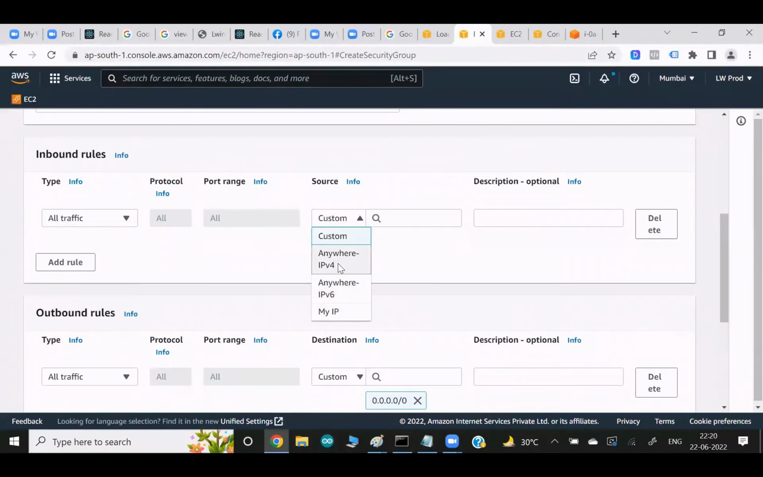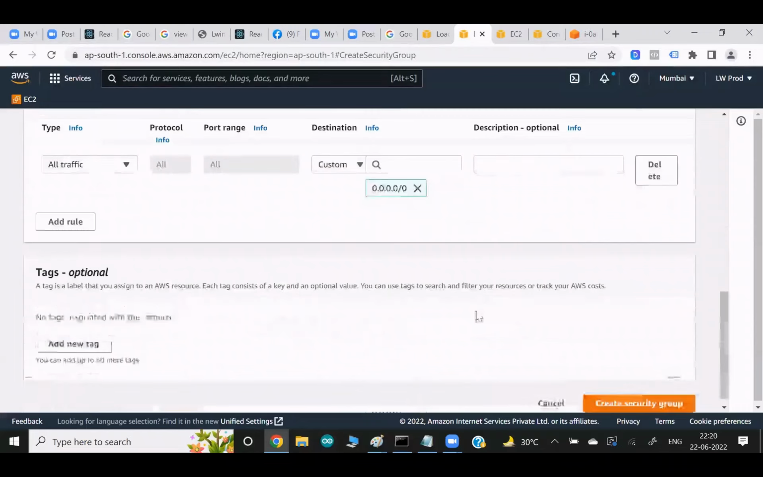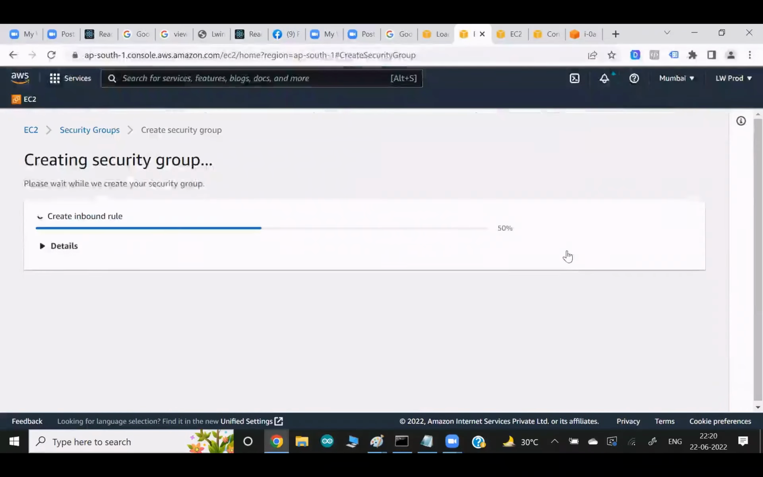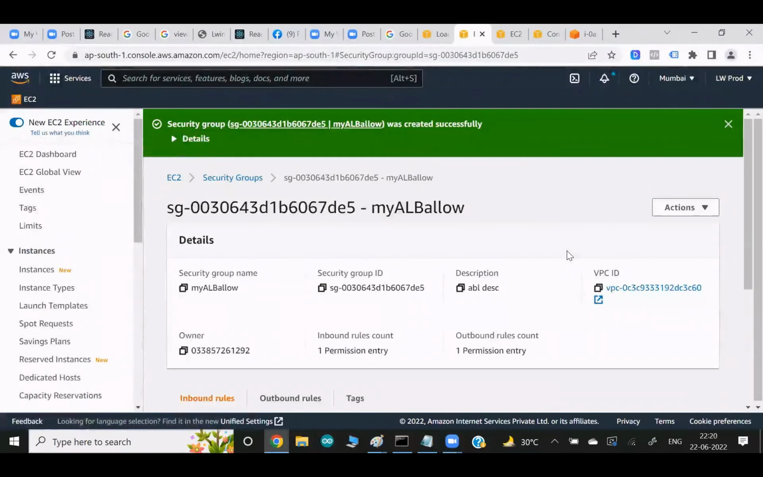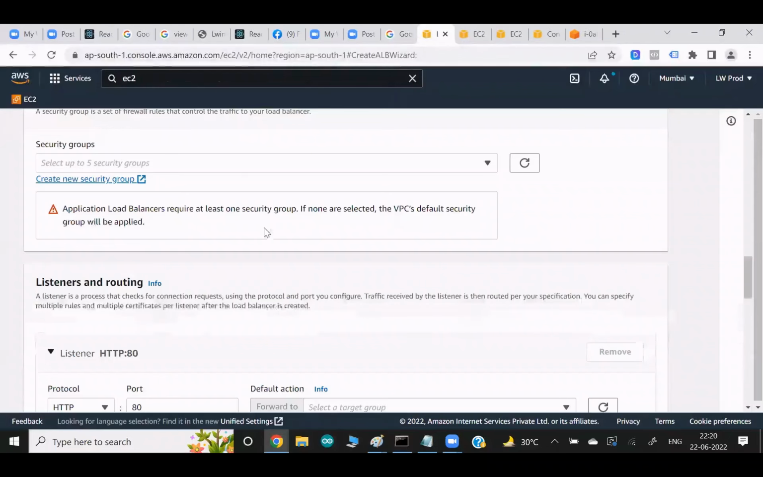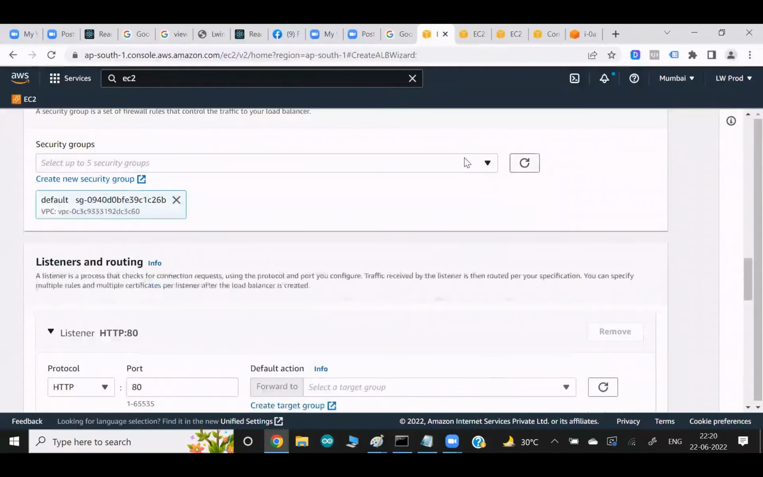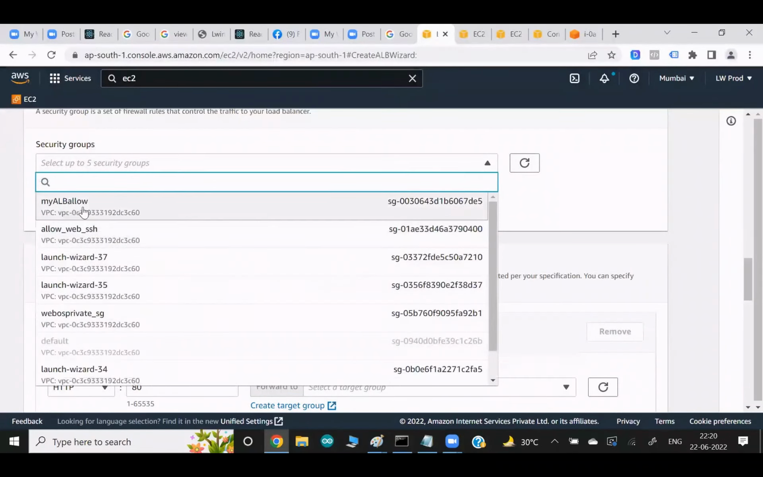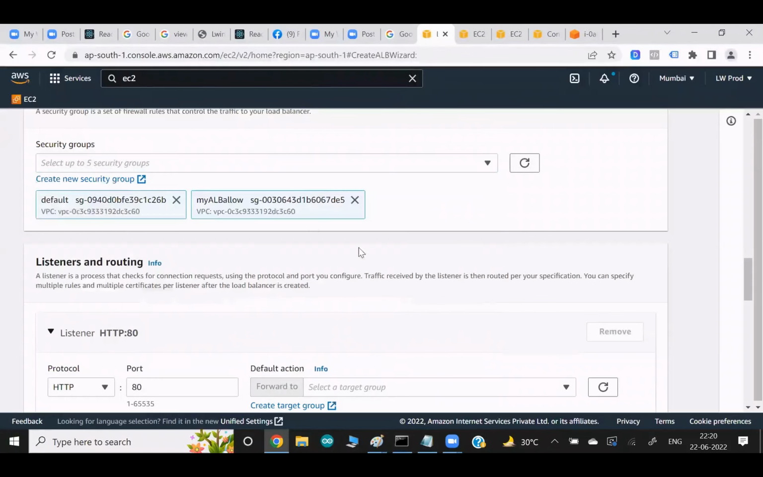This is the security group for your ALB load balancer. Anybody who comes to the ALB, this is the security group we have. It allows all. So we go with default, allow all, and I'm going to use that.